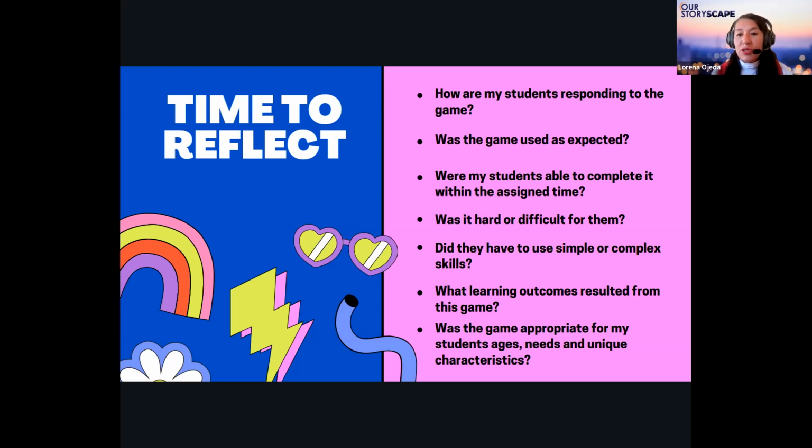In relation to the learning outcomes, what were those? Were the learning outcomes the ones that we set for this game? Did they achieve those? Did they get all of them? This is another thing that we have to consider.